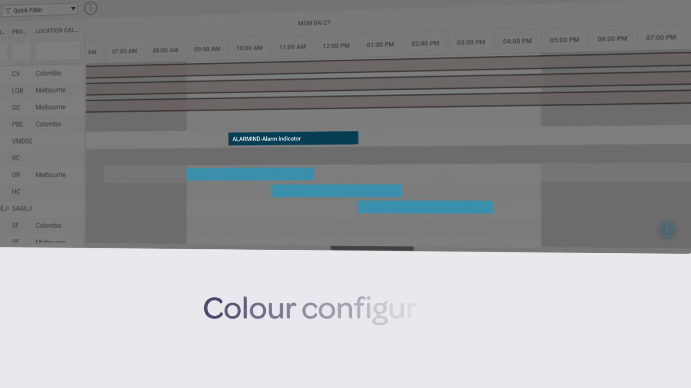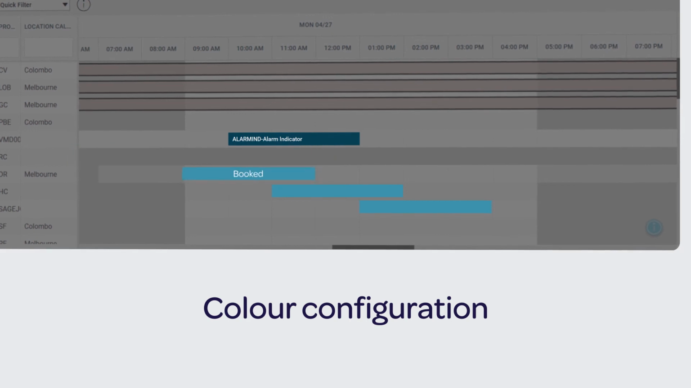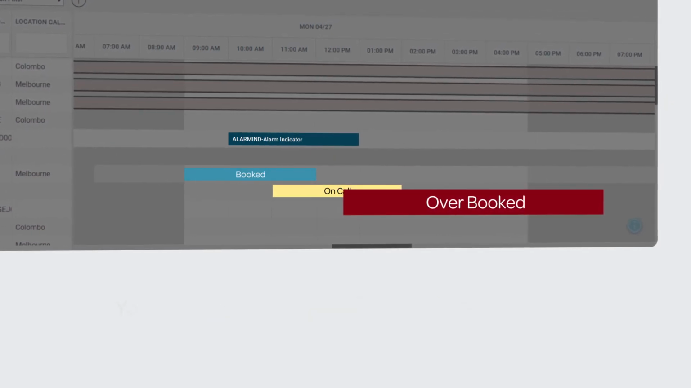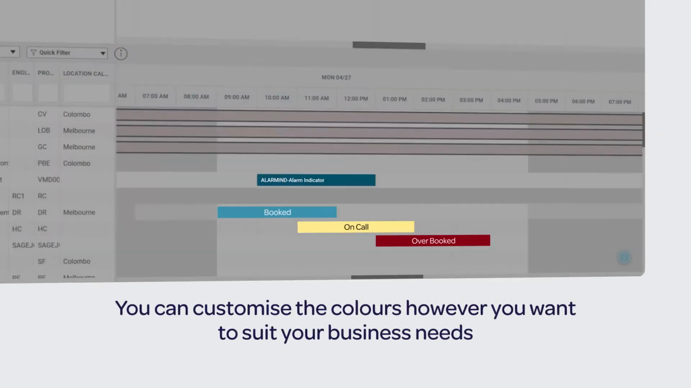Get instant indication of the status of your resources through colour configuration. Blue means booked, yellow is on call, and red is overbooked. You can customise the colours however you want to suit your business needs.